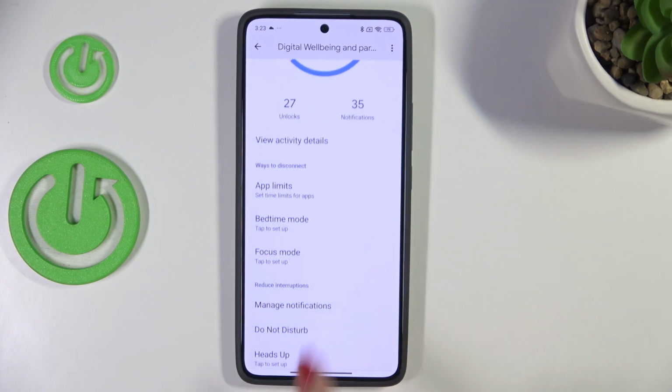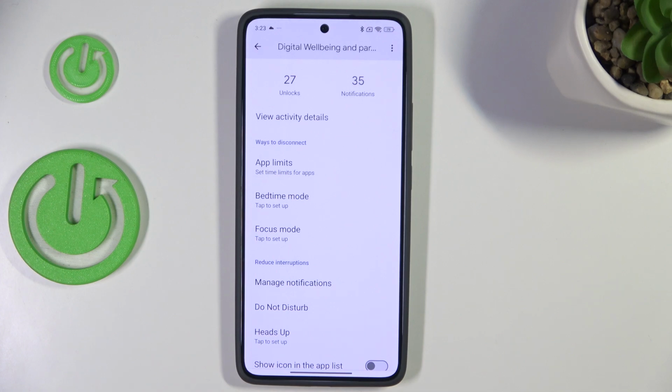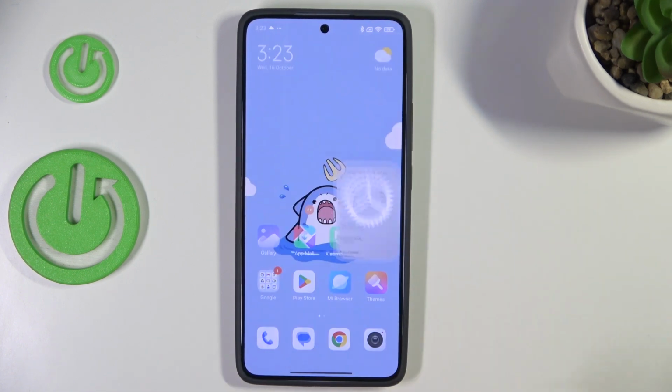What is more, here you've got ways to disconnect, which are extremely useful, especially if you decide that you're spending too much time on your device. So you can set, for example, the focus mode where you can hide the notifications from distracting apps in a specific schedule. I highly recommend to check it.